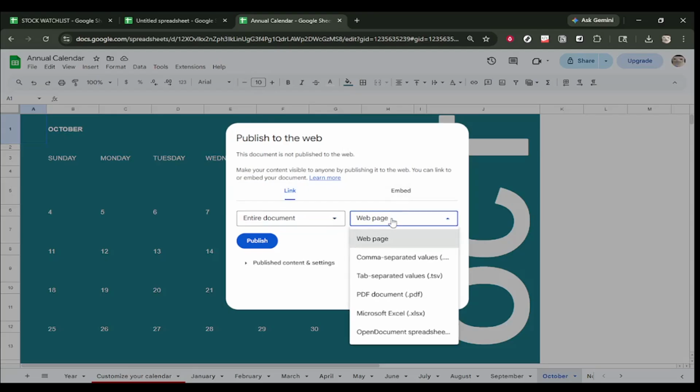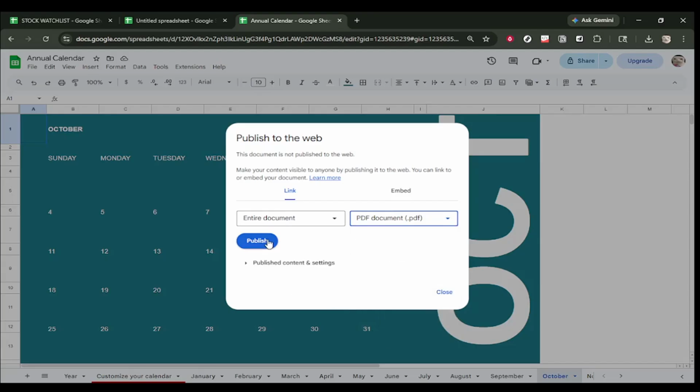Then, click the Format dropdown and choose PDF Document. Selecting PDF is the best choice for printing because it keeps the layout stable. It also makes the calendar easier to download and distribute without worrying about spreadsheet editing. Once PDF is selected and your publishing settings are correct, click Publish.